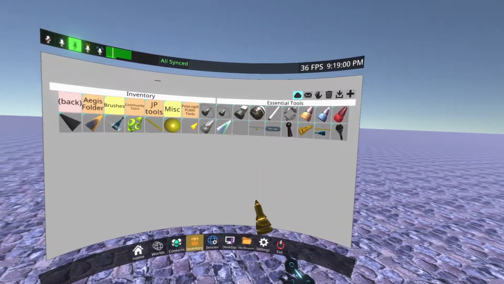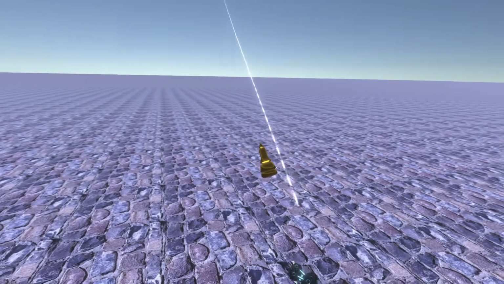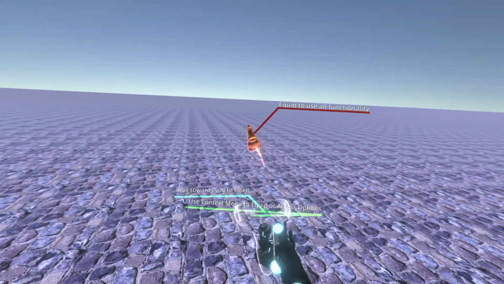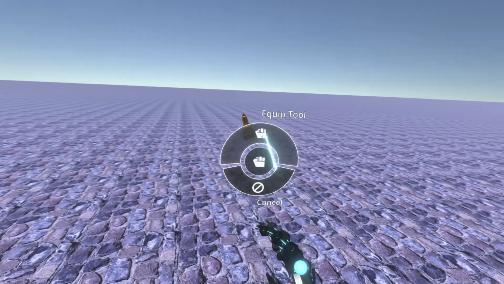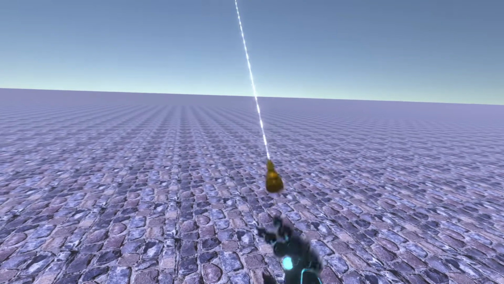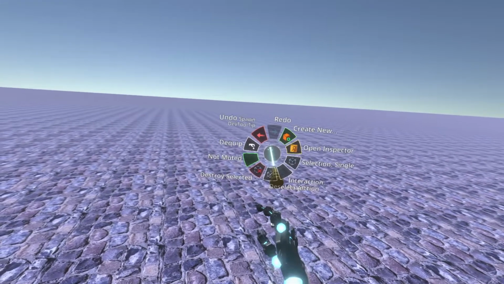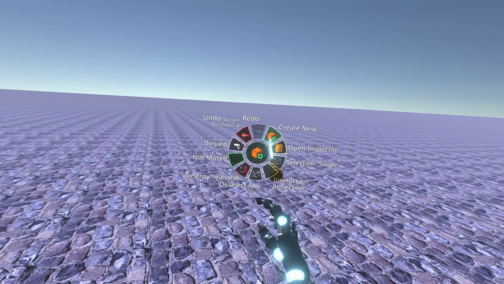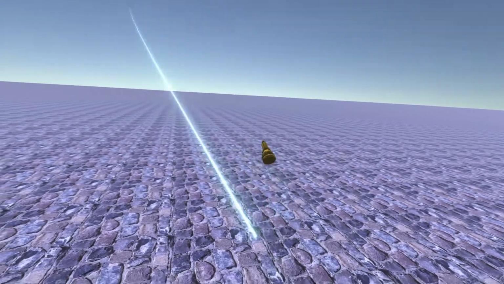So if I go ahead and double click that out, you'll see it spawns out in the world. Now I can go ahead and just single click it and equip the tool. And then here I can hit my context menu and I have a variety of things I can do. One of them being dequip.